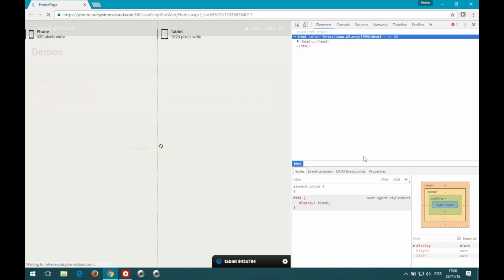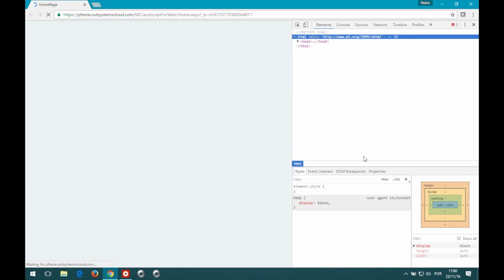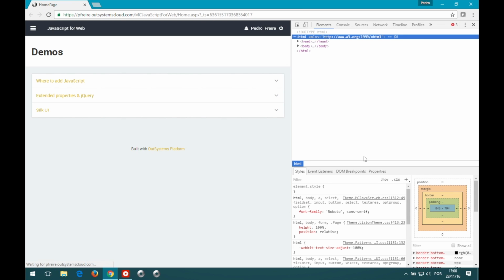Now, most developers will tell you that they prefer Chrome to develop, but these tools in a very similar fashion will show up in all major browsers. Safari has them, Firefox has them, Internet Explorer has them. They all provide very similar functionality.